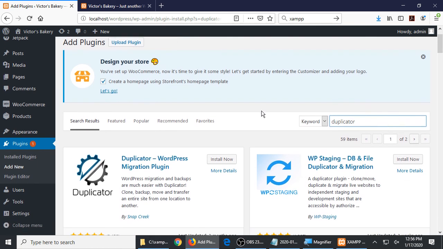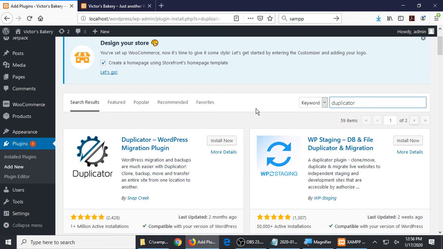I cannot find it. Did you search for Duplicator? So once we find that right there, we will click install, and then we will click activate. It has 5 stars, 1 million usages, and 2,500 reviews.